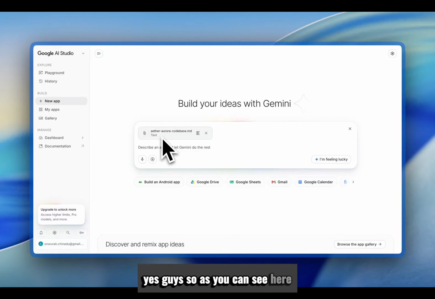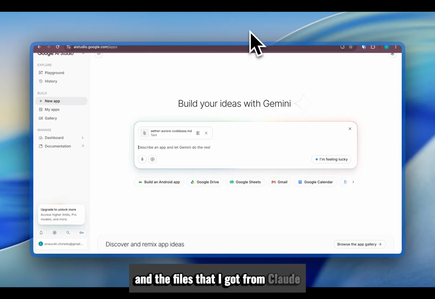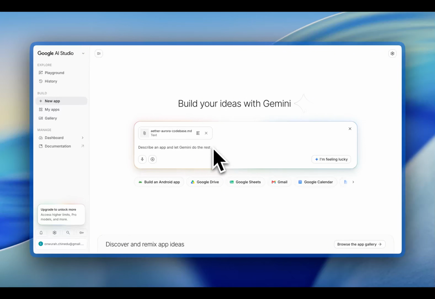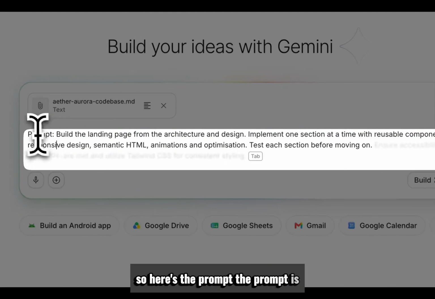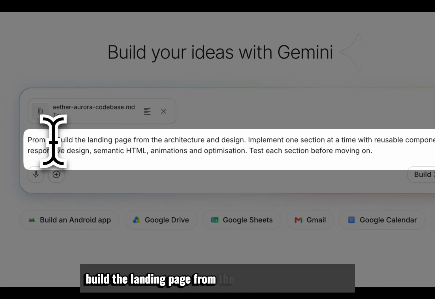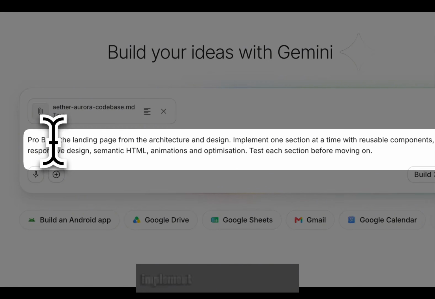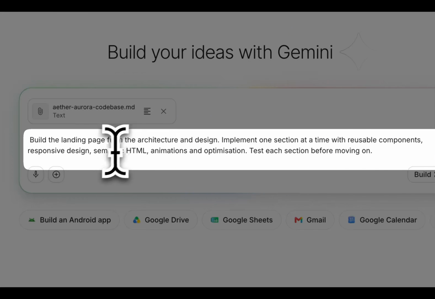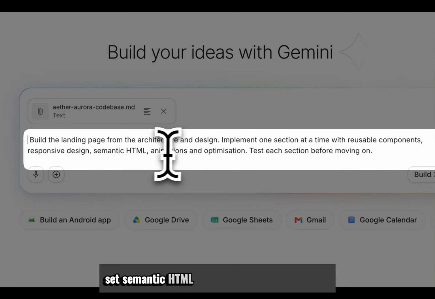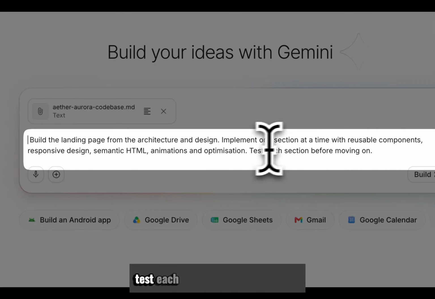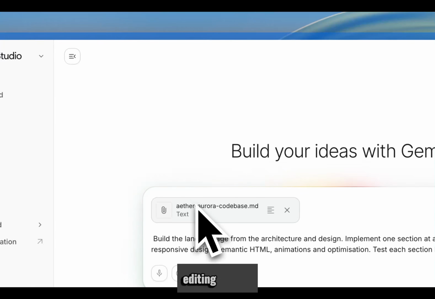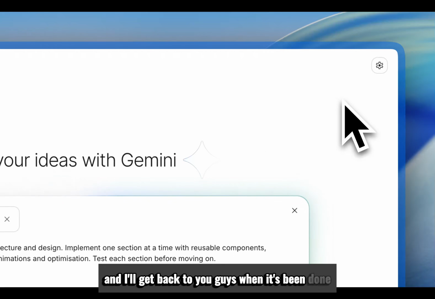Yes guys, so as you can see here, I've got the code base and the files that I got from Claude, and I'm going to implement it onto Google AI Studio and paste in the last prompt. So here's the prompt. The prompt is: build the landing page from the architecture and design, implement one section at a time with reusable components, responsive design, semantic HTML, animations and optimization. Test each section before moving on. So if I click on build, it will now start editing the file, and I'll get back to you guys when it's been done.